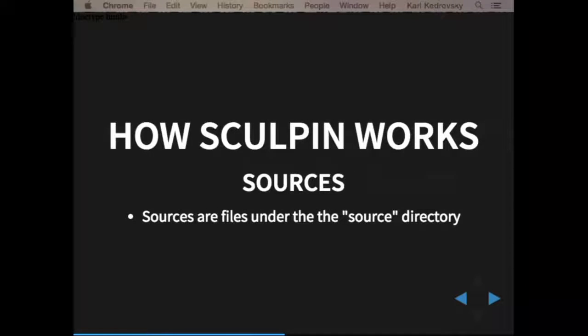Okay, getting a little farther along. So sources. What does Sculpin use to actually generate the HTML file? It uses a concept of a source. By default, sources are files that are underneath the source directory. Now you can write extensions, and Sculpin has a few, like in the blog post, that let you create virtual sources. But the simplest way to define a source is to stick a file under the source directory.